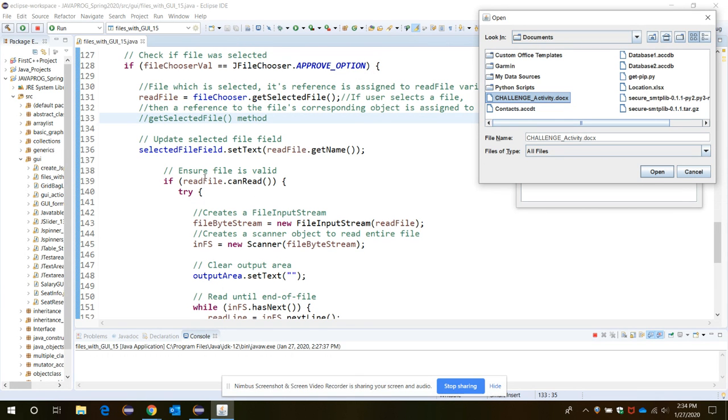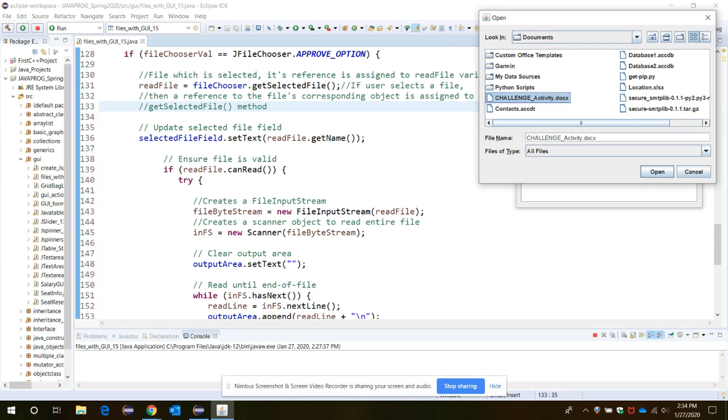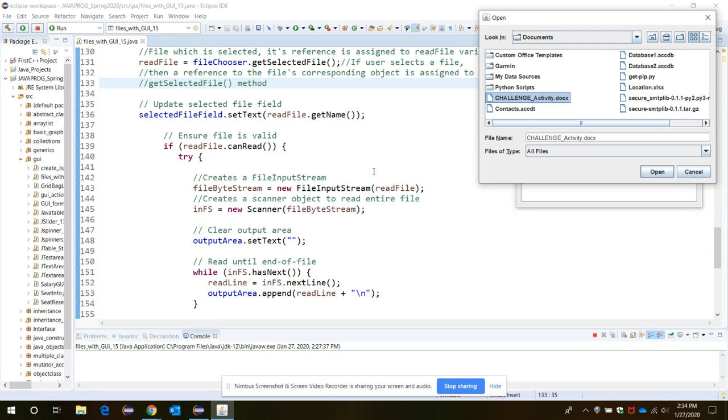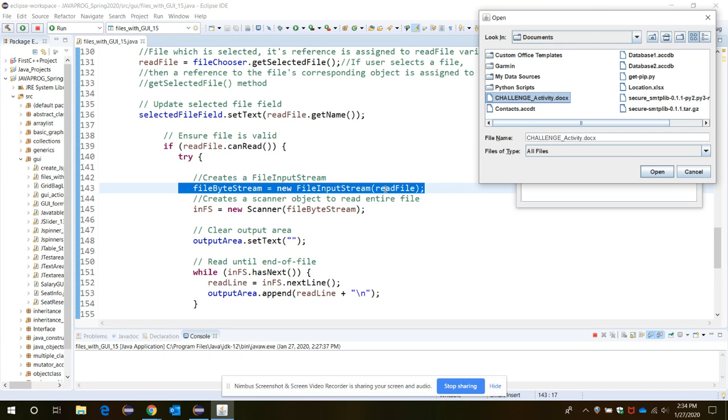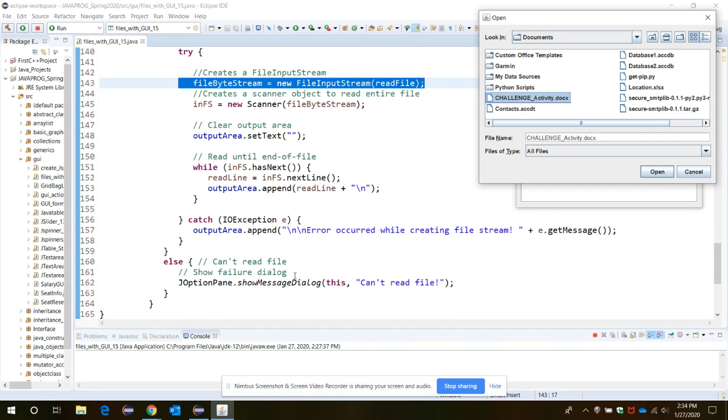Next, if readFile.canRead, that means if the file is readable, then the actionPerformed method creates a file input stream, as you see through this statement. It creates one file input stream, and a corresponding scanner object is created in the next statement, named infs over here. So the file can be read, and if at some point the file cannot be read, it will display the error, cannot read file.